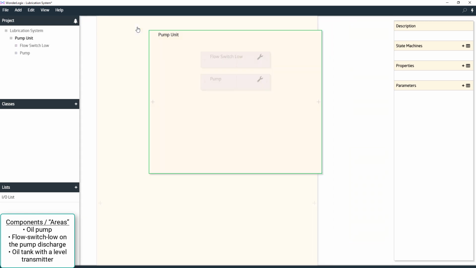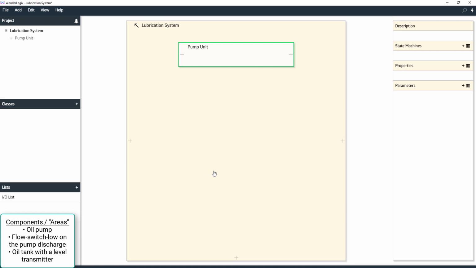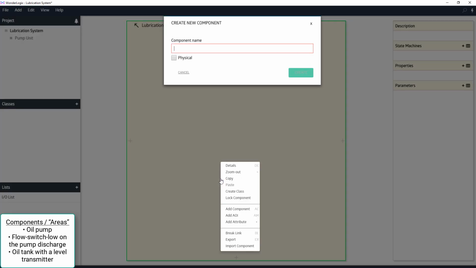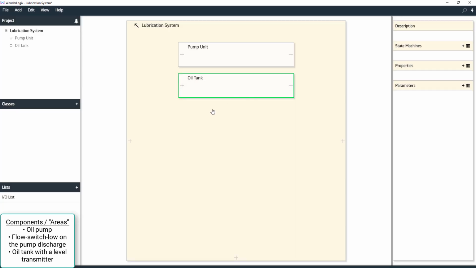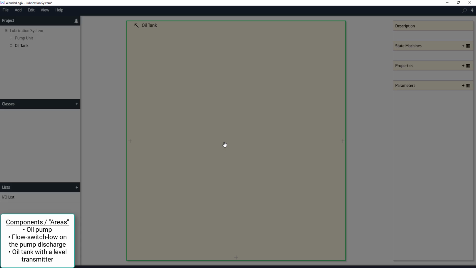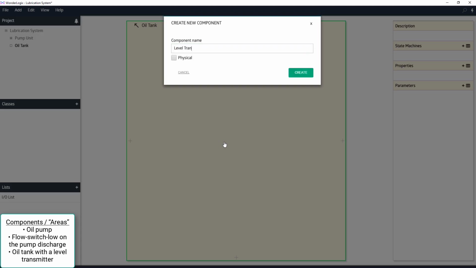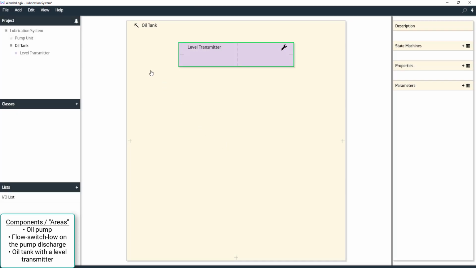All right, so next let's add our oil tank. And while the oil tank itself isn't a device that we can control, just like the pump unit, it's a useful construct to group things related to it into one place. And that way we can add logic and things to it. Let's drill into there. Let's add our level transmitter. That's certainly a physical device. All right, there we go.